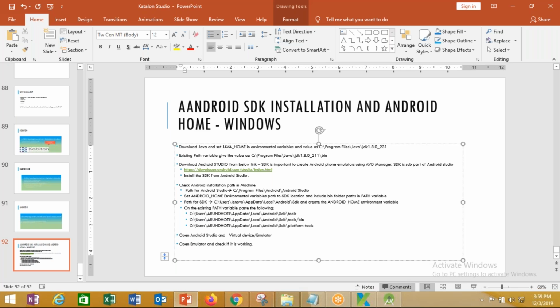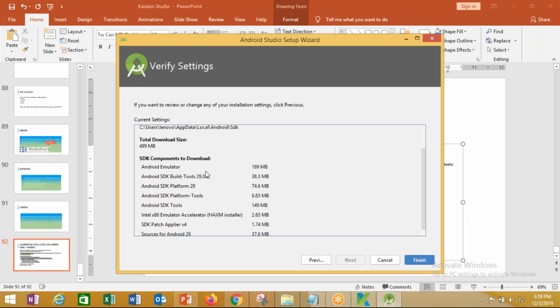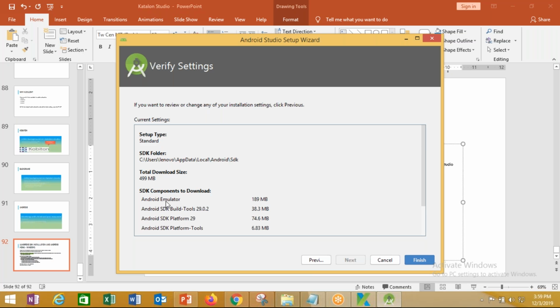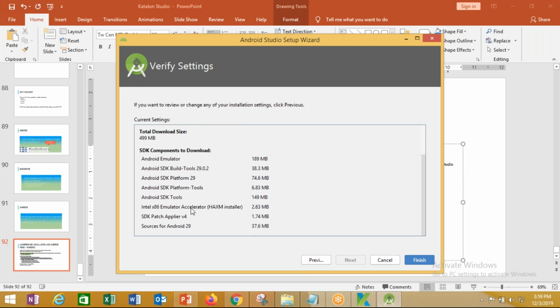That's the path. Very important to understand. It's in the C users. My user is Lenovo, AppData. So this is not seen. Sometimes this is hidden. Just type it down in local Android SDK. This is where it gets installed. It will install these components: Emulator, SDK build tools, platform tools, accelerator.